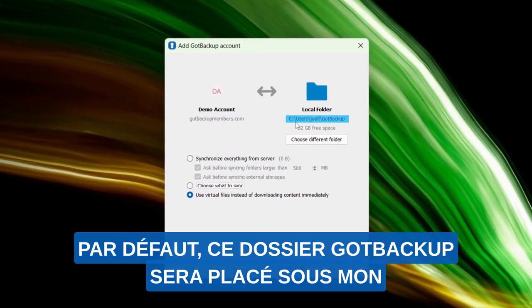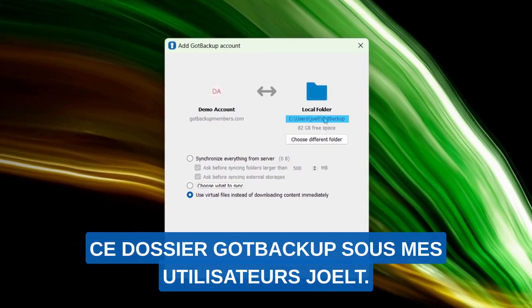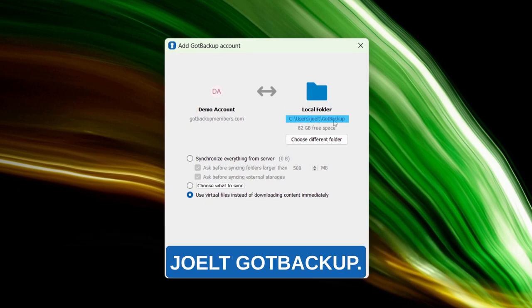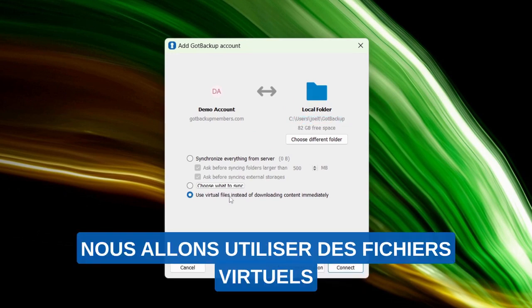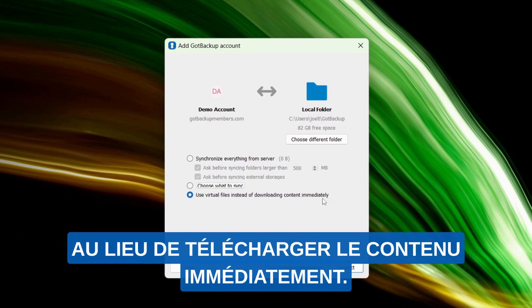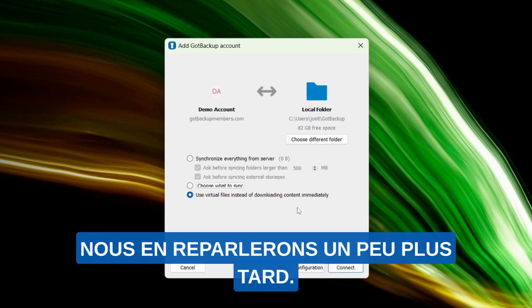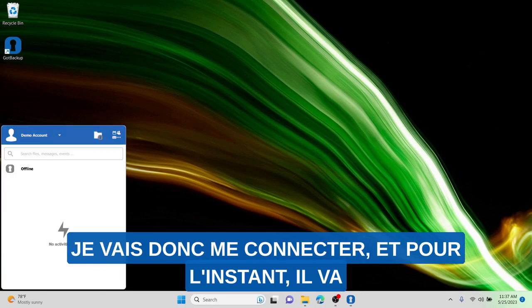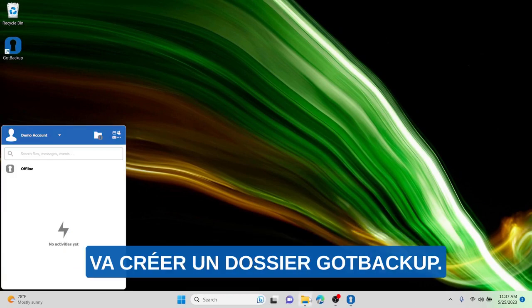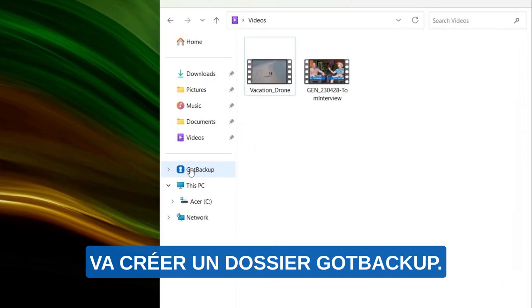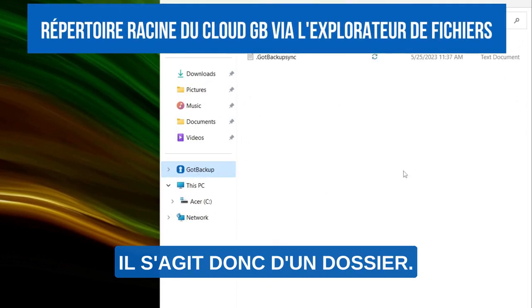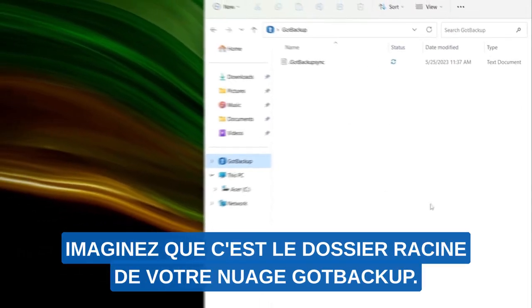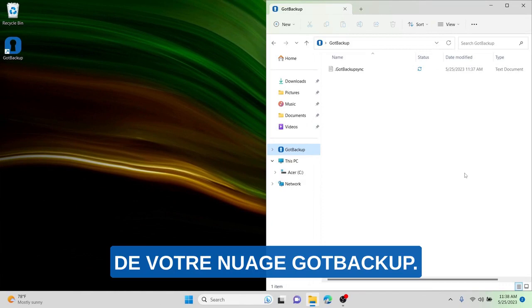So here, by default, it's going to make this Gotbackup folder under my Joel T. Users, Joel T, Gotbackup. We're going to use virtual files instead of downloading content immediately, and we'll talk about this in a little bit. So I'm going to connect, and right now it's going to basically make a Gotbackup folder. So this is a folder. Think of this as the root folder of your Gotbackup cloud.